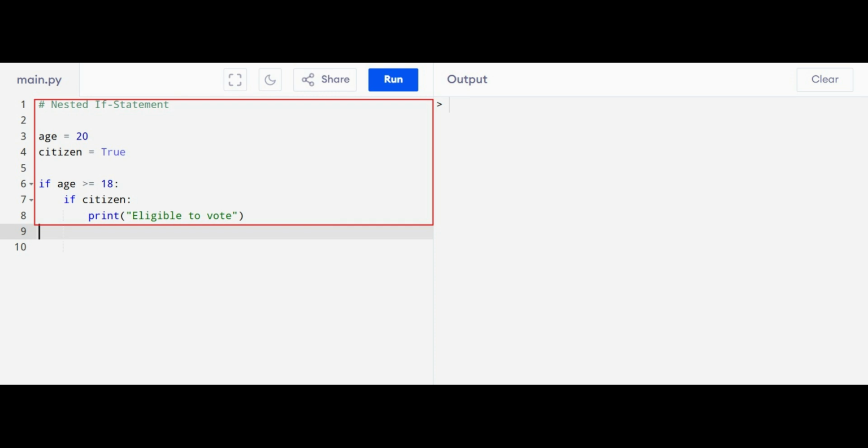In this example, we are looking at nested if statements. This is where we embed an if statement under another if statement. So we've created two variables. We've set age to 20 and citizen to true. And for the nested if statement, we have if age is greater than or equal to 18. We have the second if statement, if citizen, print eligible to vote. So we are first going to check if age is greater than 18. And then if that condition is met, we move ahead to check if citizen is true. And then we display eligible to vote.